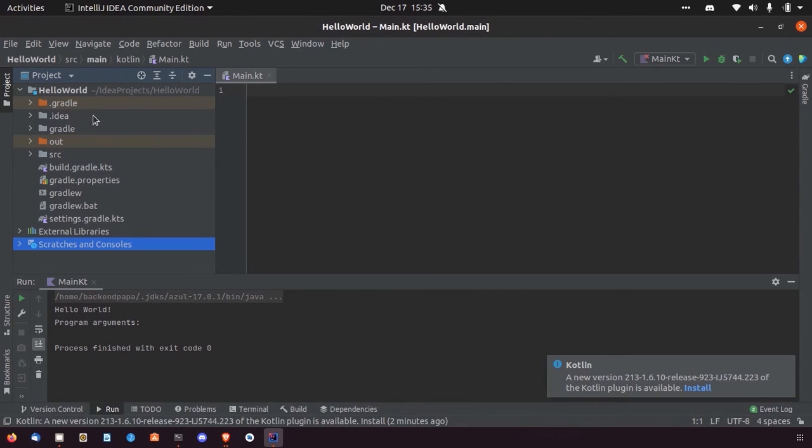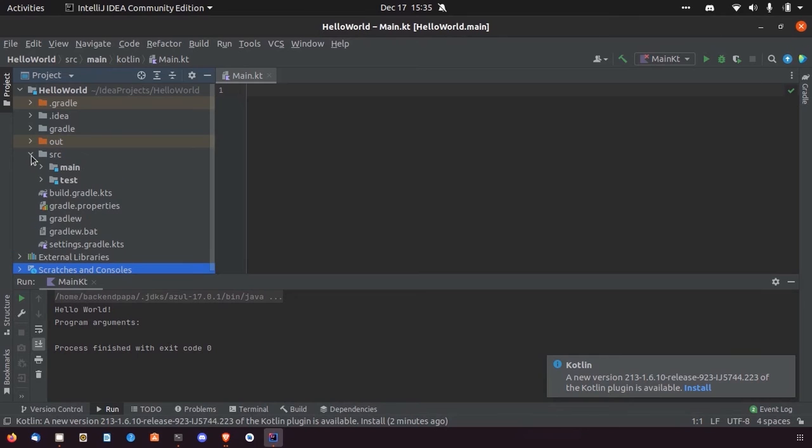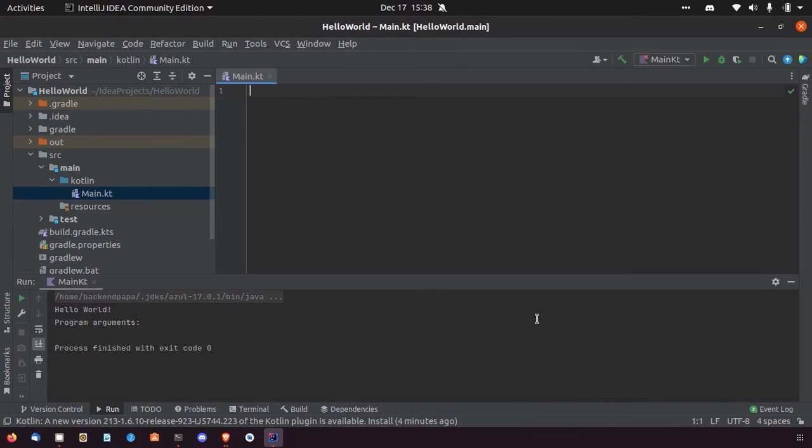These two, the Gradle and the IDEA, are cache files generated when this project was building earlier. Gradle is a build system for Java. What we're going to use is the src, the source files, and in main, this is where our Kotlin file is going to be. When you click on the Kotlin folder, we have our main.kt file, which is the one opened right here. With that being said, let's start developing our Kotlin application.